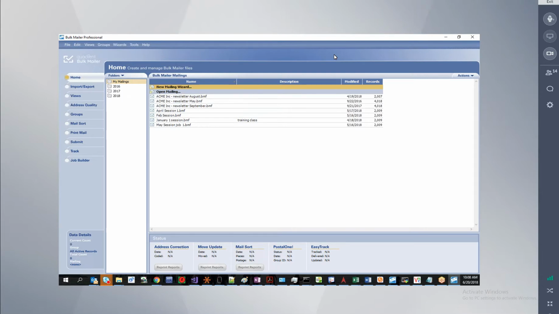All right, so the screen I've got displayed is the opening screen for Bulk Mailer. If we look over on the left-hand side, you'll see these are the steps that you would go through in order to prepare a mailing. So importing, viewing to look at the input addresses, address quality steps, grouping of addresses, mail sorting, printing. These are all the steps you would take in order to prepare a mailing.